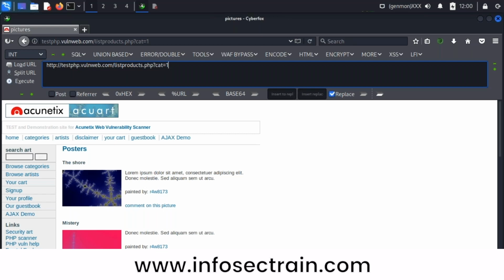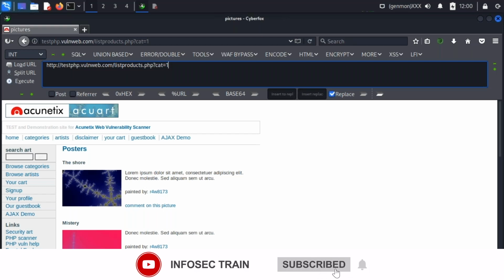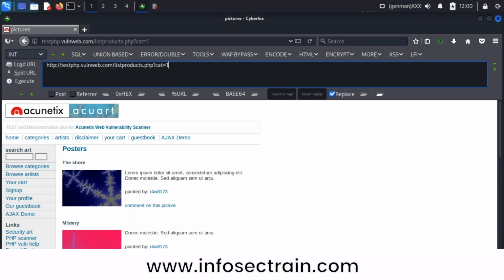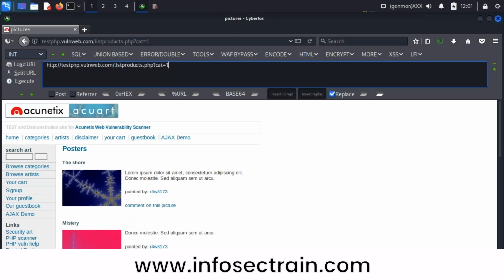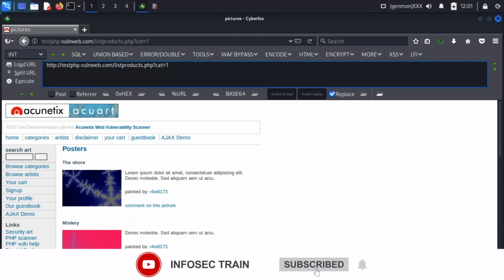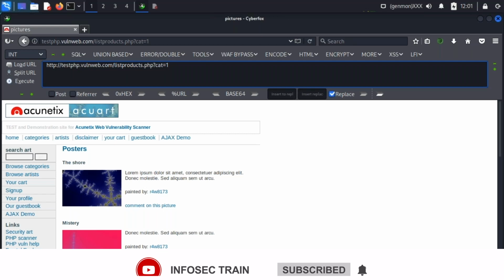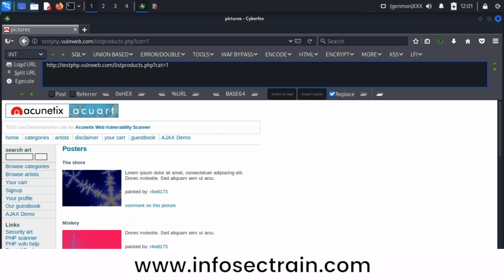That is the big advantage of union based. If you go for error based SQL injection, you can only get one piece of data at a time. If you want the next data, you have to give another query. That is the little disadvantage in error based. In union based you can get all the data, all the dumps, in a single shot, but in error based you can only get one data at a time, and if you want another you have to process it again.